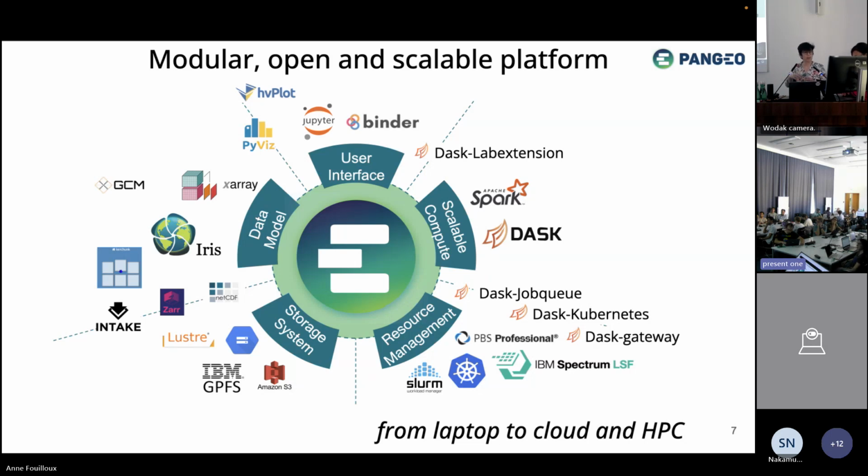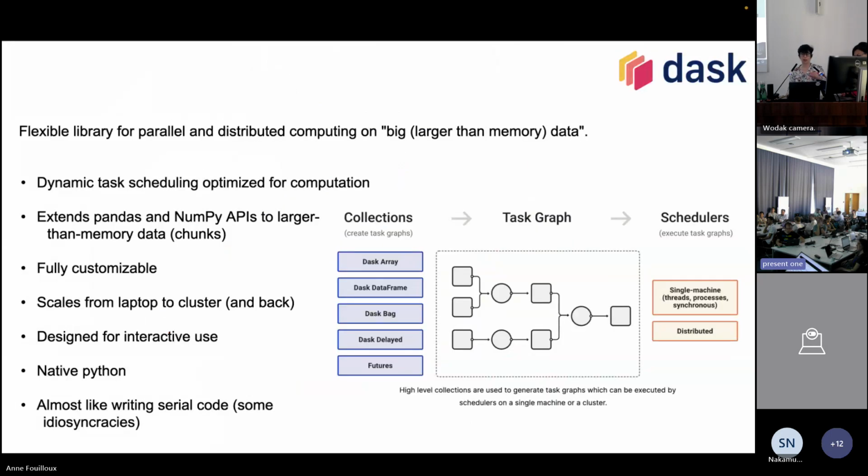And then in the PanGEO ecosystem, for scaling, we usually use Dask, which we have talked about a lot this week. So the idea is really to help you and to facilitate moving from the laptop to the cloud and to the HPC. Here, this is just one slide; I think we have 2 slides about this. How do we really scale with Dask and what is Dask? And this is also what you will experiment with in the tutorial.